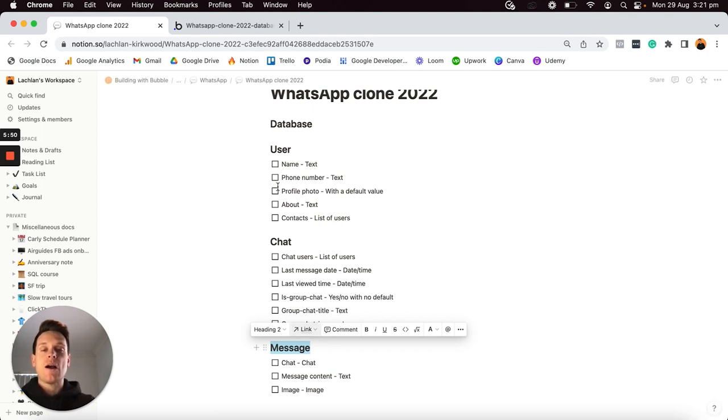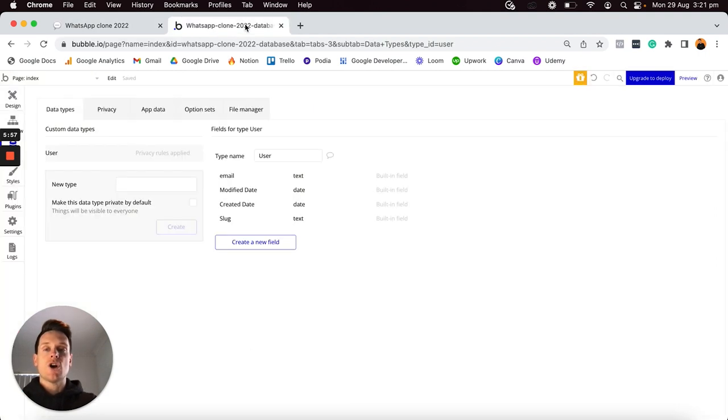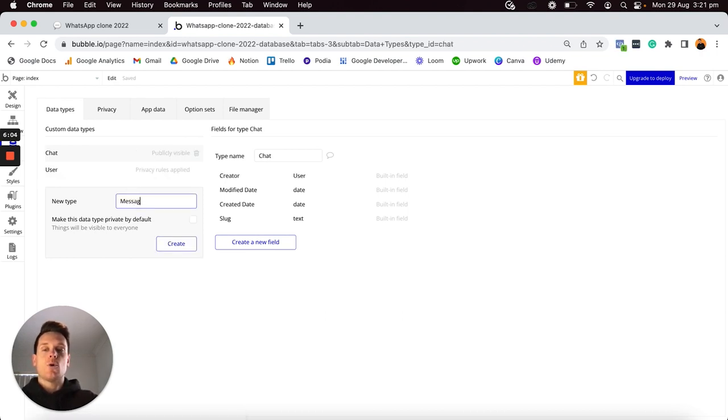And so before I build out all of the data fields, what I'd like to do is add in all of my 3 data types here. So I'm going to jump over into Bubble and I'm going to add a new data type called chat and then another data type called message.